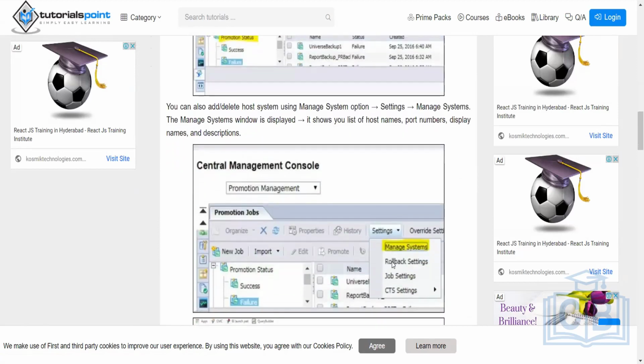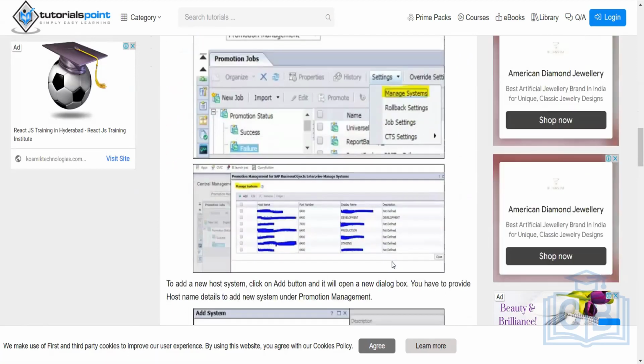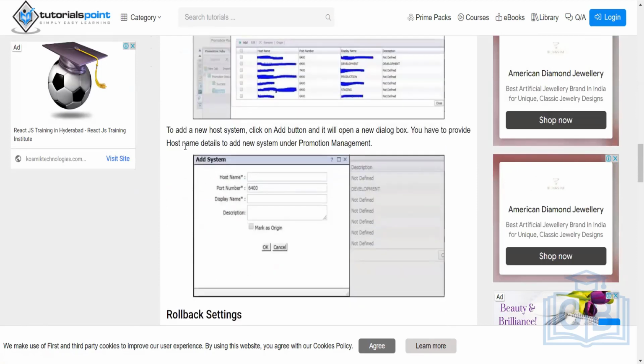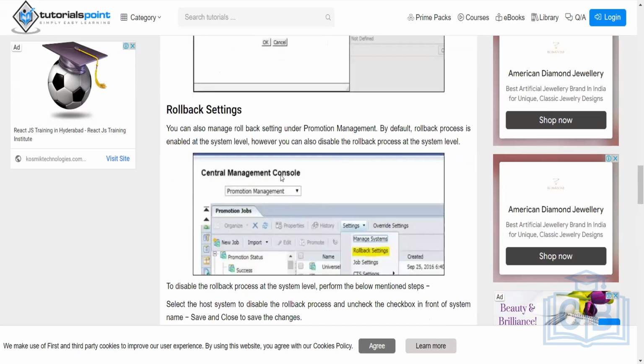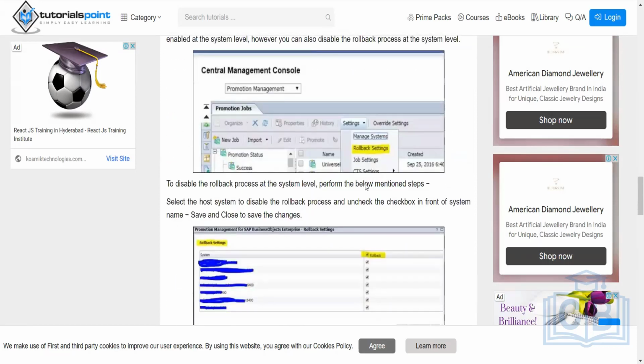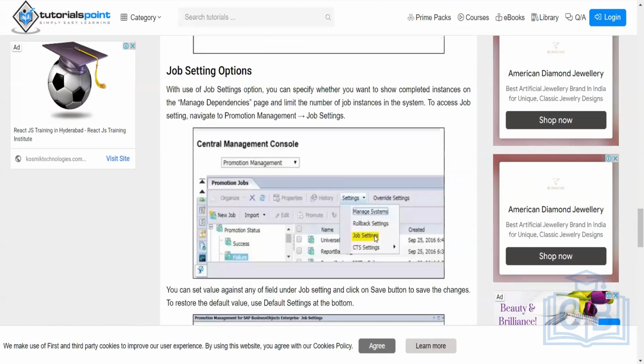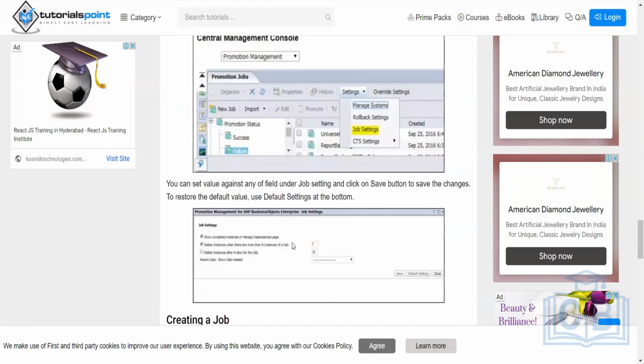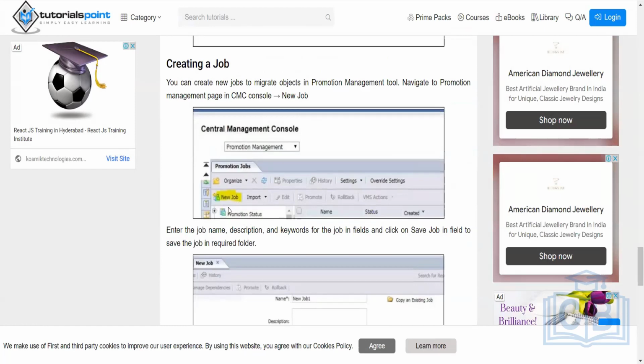We can manage systems and we can roll back also. This is for giving us system details like a host name, port number. This is the rollback settings. Job settings, there are some setting options. This is how we can create a job.